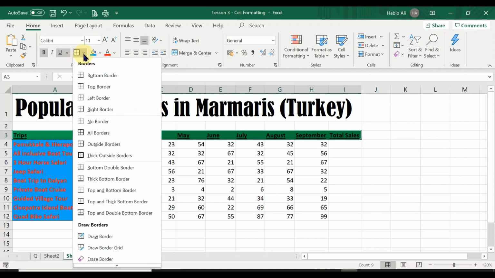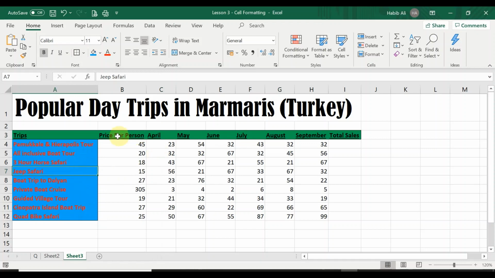But I'm going to click on there again just to give you a bit more of a picture of all the different ones that are available. I'm going to choose an outside border again anyway. There we are. You can see in between the lines there is no border, but all I have got is an outside border, because this is what I have selected.